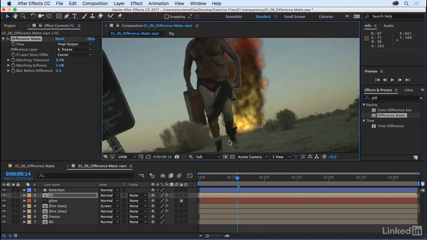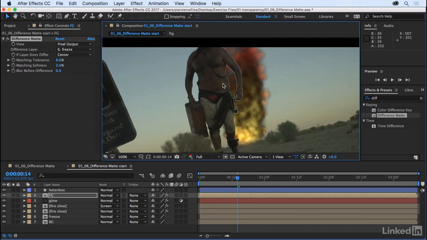So I'll worry about the gas can and the feet here in a second. Let's focus in on the arm and the edges here. You can certainly fine-tune this and get as far as the difference matte effect will allow, but we can give it a little bit of help by way of something called the matte choker effect.